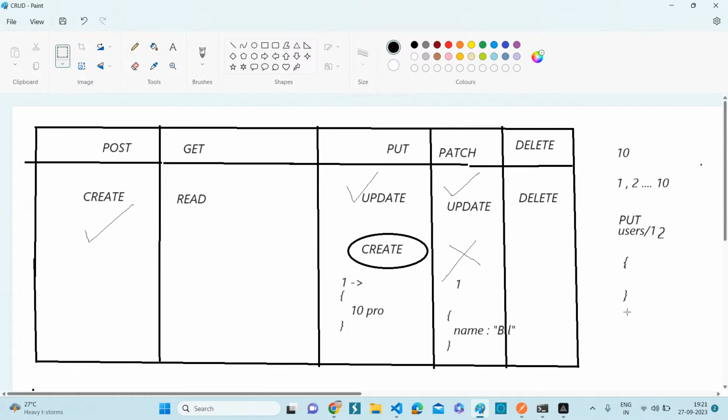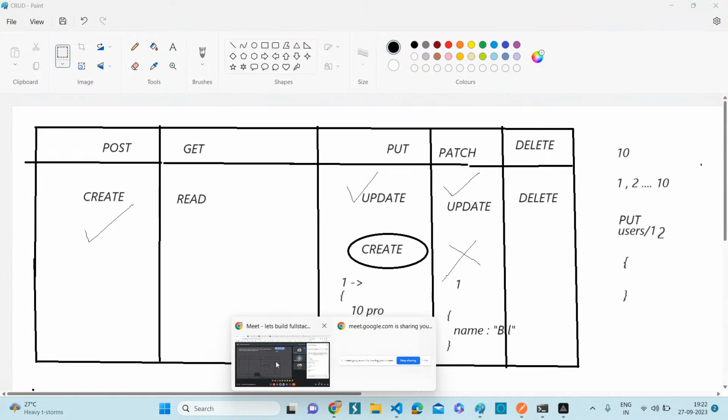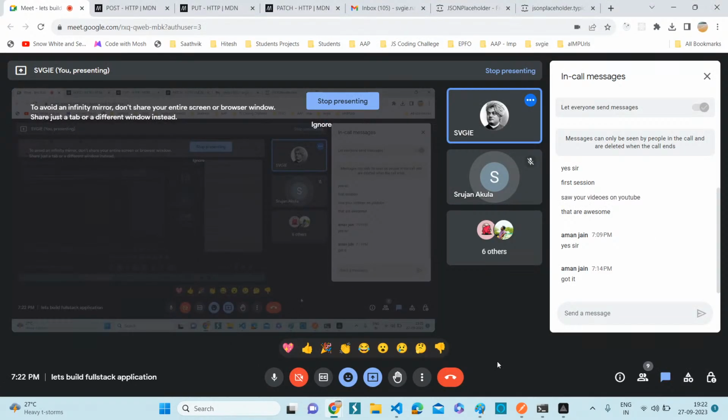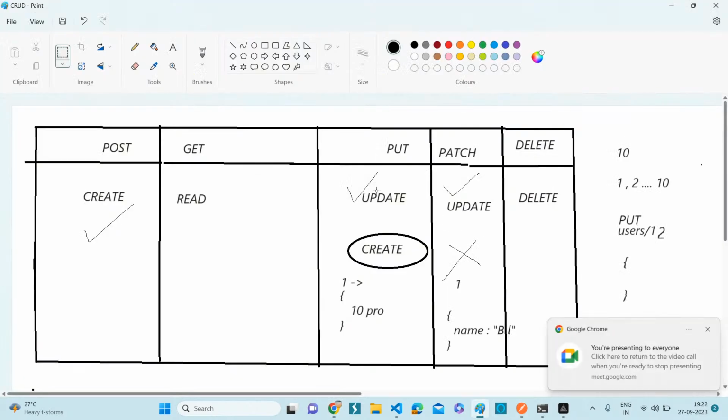Got it, sir. Okay, this is very simple. Those who are watching this video, just add a comment that you understand the difference between PUT and PATCH and POST and PUT. This is the fundamental difference, and we are going to build it. As a backend developer, we should follow these rules and regulations once we are creating a route with PUT and PATCH.